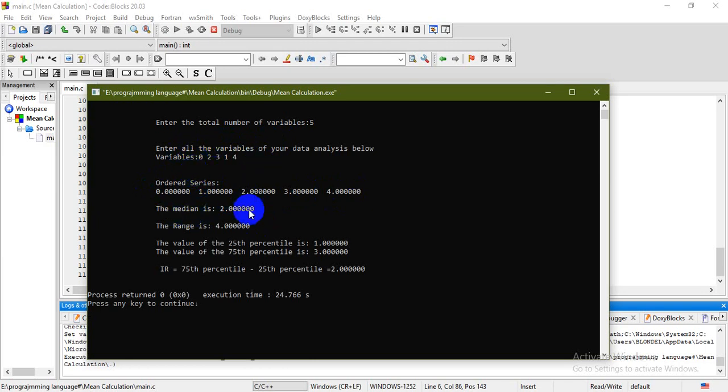Now the median is seen to be 2 here. The range is seen to be 4 minus 0. The value of the 25th percentile is 1, because when you split this through with 1/4, it gives you 1. And the value of the 75th percentile is 3 in this case, because when you split from 0 to 4, you have 3/4. So you have 3 at this position.